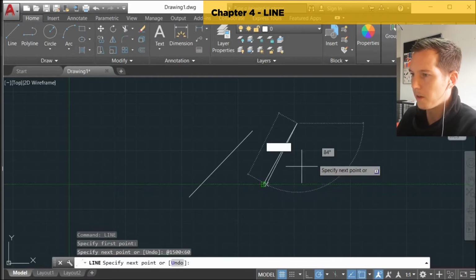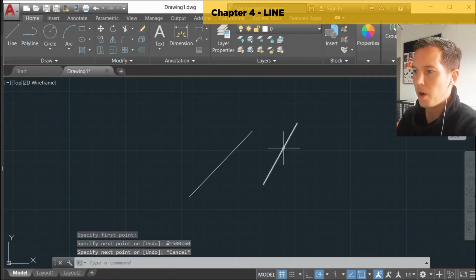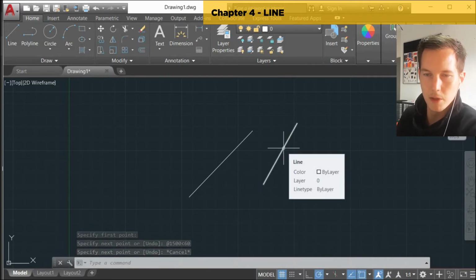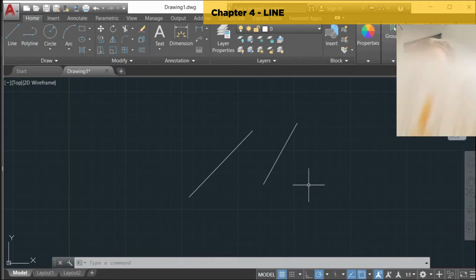Enter. Okay, there we go. I'm going to cancel the second line. Now I've drawn one that's 1.5 meters long, or 1,500 mils, and it's at 60 degrees, okay? And the way that AutoCAD understands degrees, if you look in your notes here, there's a little diagram.